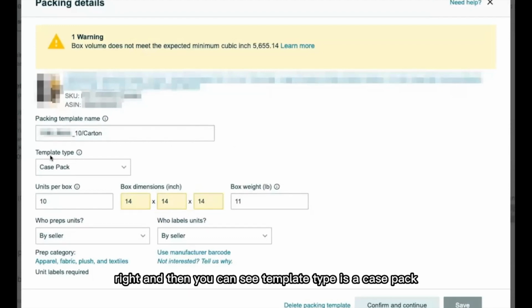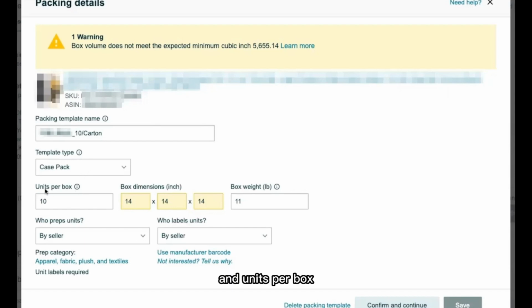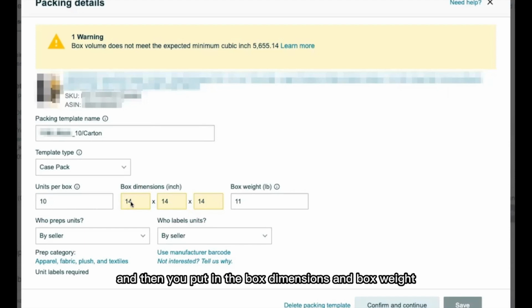And then you can see the template type is case pack. If you click the drop down menu over here, you will see the individual unit option as well. For units per box, you have to define the number of units per box, and of course, it is 10 units per box. So put in 10.